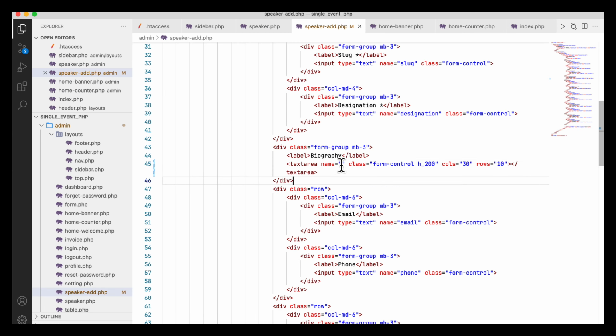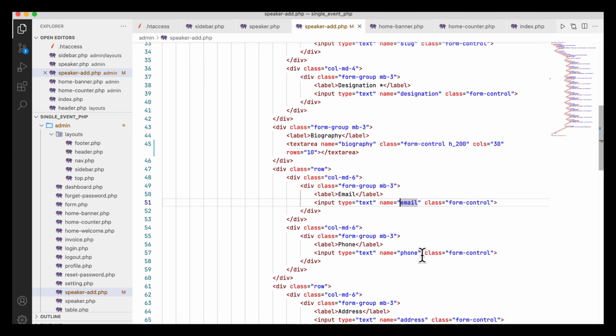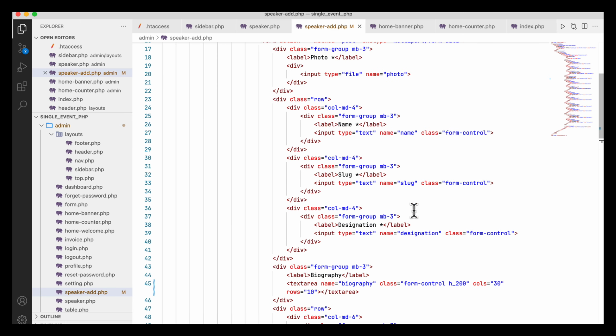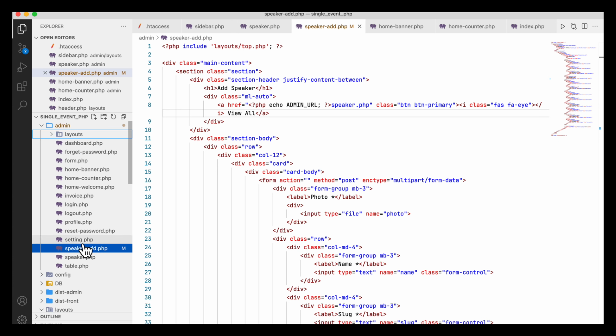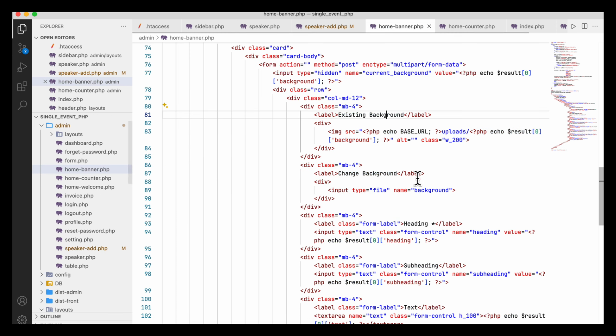So now my name here will be biography, and here you see name, phone, address, website, all the names are there. Okay, now it is okay. Now after submitting, what will happen? It will actually go to the top. So here I am going to add, for example, I am going to the home welcome counter banner. Okay, home banner is okay.